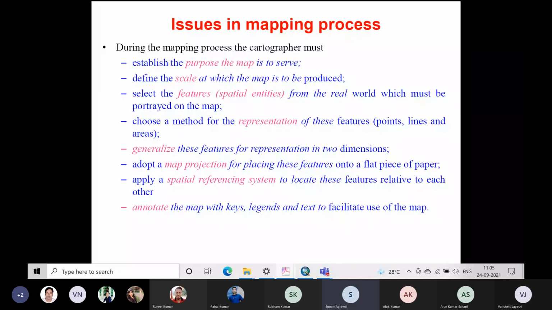Then we started these issues in mapping. First one is about the purpose. The purpose says that whatever content we are putting on the map, because basically we are creating a picture of the real world, we are trying to portray the real world on a paper map. When we do such a portrayal, it is not possible to include each and everything present on the ground in the map. Otherwise, it will be impossible to create a map.